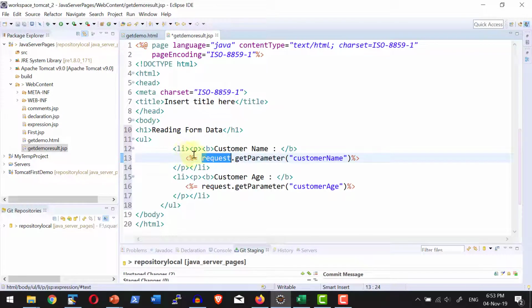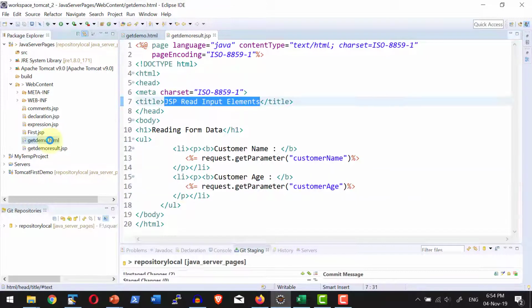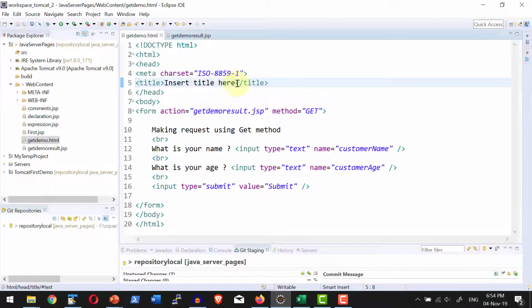So I'm going to use the expression tag where I will be using the request object. Within the request object, I will be using the getParameter method and pass the parameter name, customer name and customer age. This will get the value of the text box that we are providing, and that will get converted into a string, and it will get embedded as a string within the HTML output stream. Let me provide a meaningful title and execute this specific HTML.